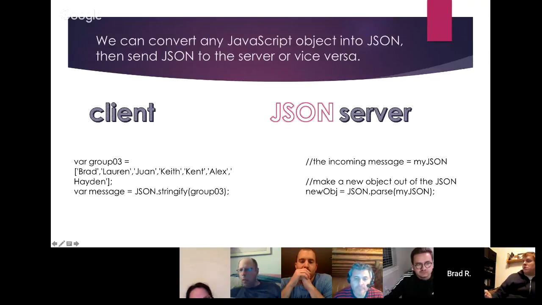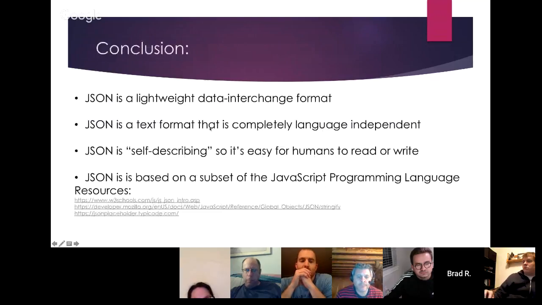So that's as simple as JSON is. In conclusion, it's a lightweight data format that's been really revolutionary because it simplifies the passing of data between client and server.